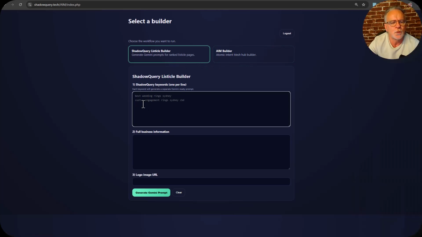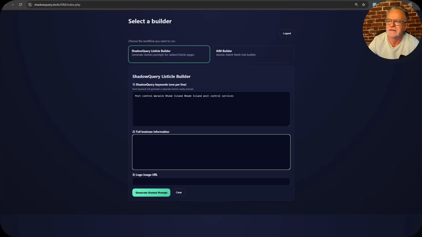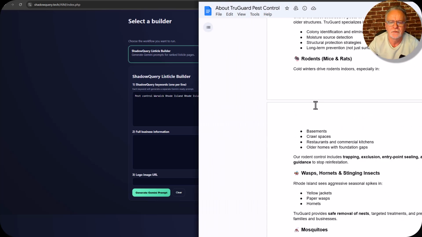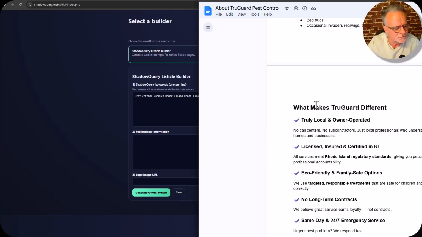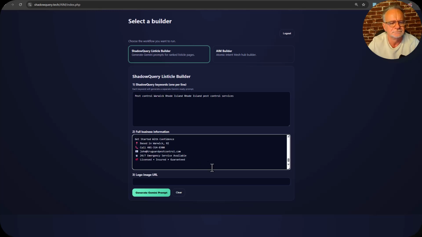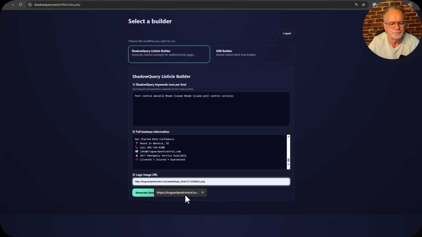Okay, so you put one of your shadow queries here, and that will be this one. Full business information. So I have this document here with all of this. So Control A, Control copy, paste. That's it. It all goes in there. And a link to an image that will be the hero image of the listicles. That's it. And you click on Generate Gemini Prompt.